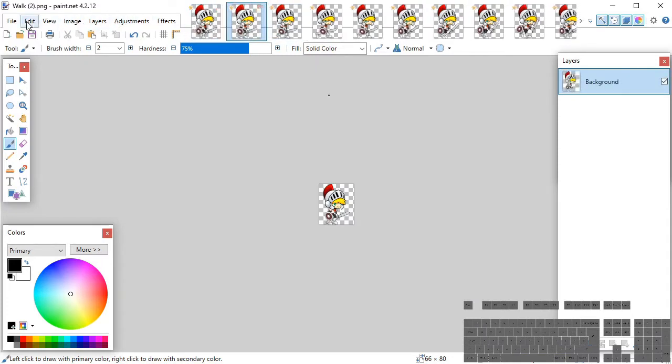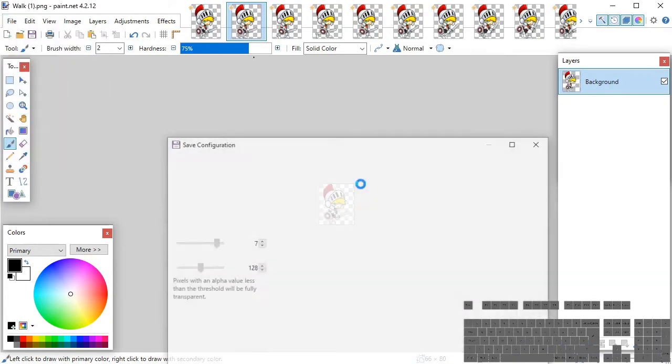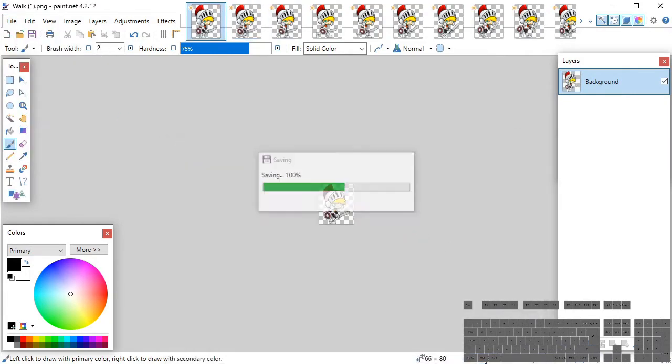Right. So file, save all. So it saves them back where we got them from.